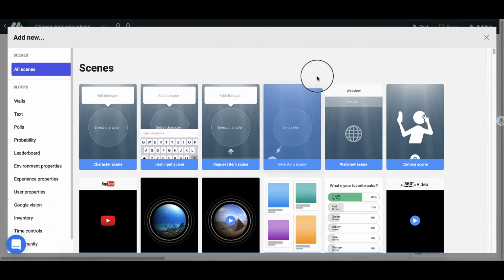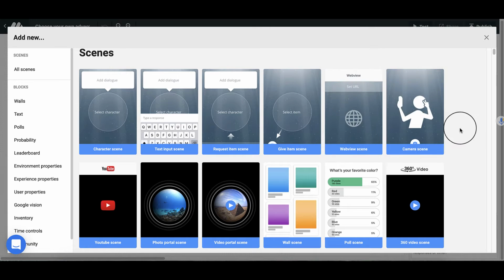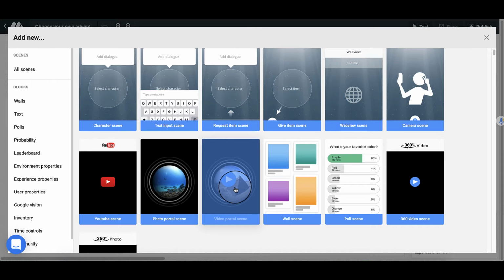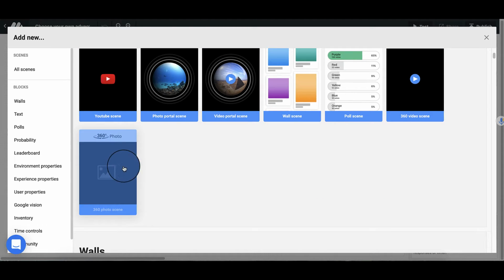And so here's all the different scenes that I was telling you about. You could do a camera scene where the person has to do a selfie or some kind of evidence. You can do text input. They can have a web view, of course. They can do virtual portal, so that was that 360 video kind of thing, 360 photos.